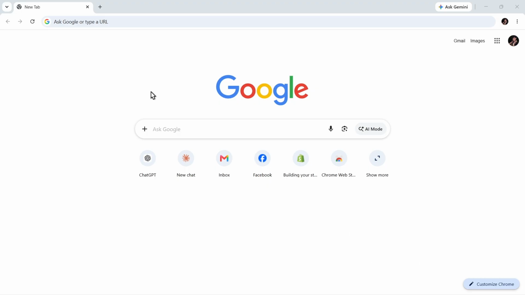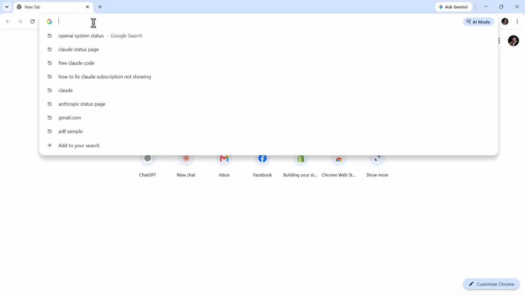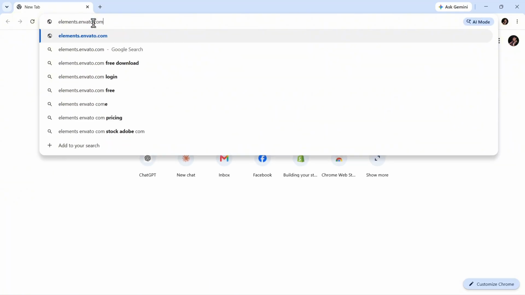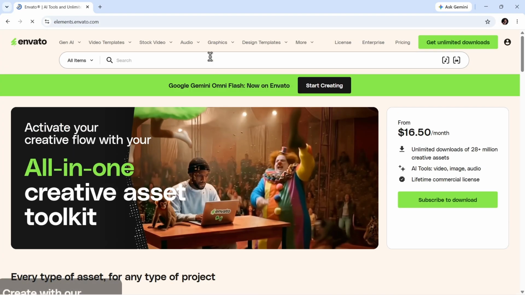Alright, so first up, go ahead and open up your favorite browser, and then in the URL box, just go ahead and type down elements.envato.com. Again, elements.envato.com, and then just hit enter. Wait for it to load, and once it loads, you'll have at the top right a profile icon.